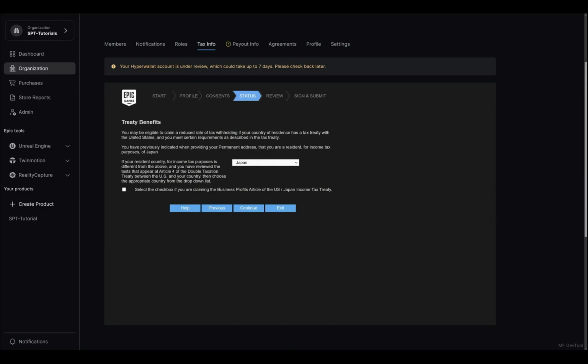On the following screen, you will be asked if your tax residency is the same as your current permanent residency. If not, please correct it. If you are willing to take advantage of a possible tax treaty between your tax residency country and the US, please select the checkbox at the bottom of the screen. Once you have confirmed the content of this page, please click on Continue.